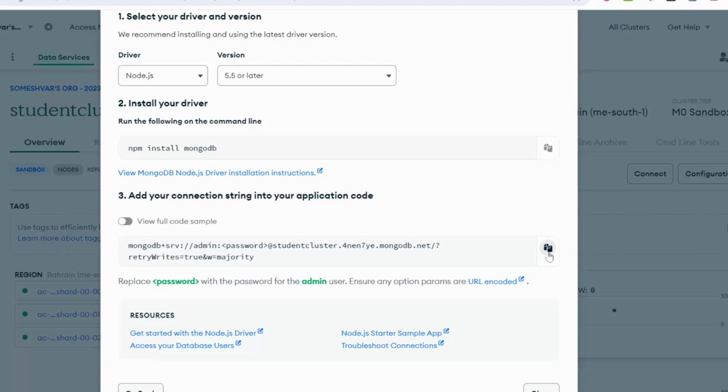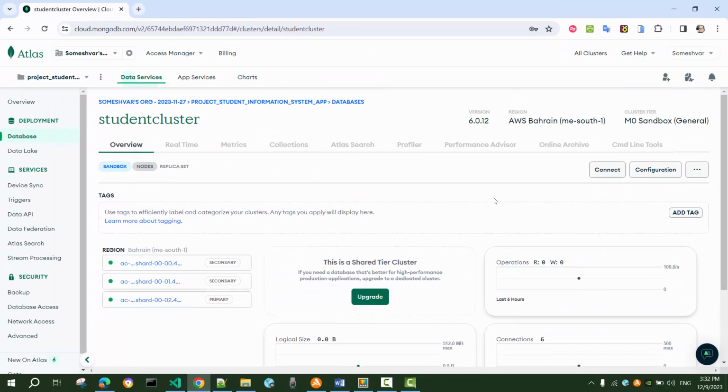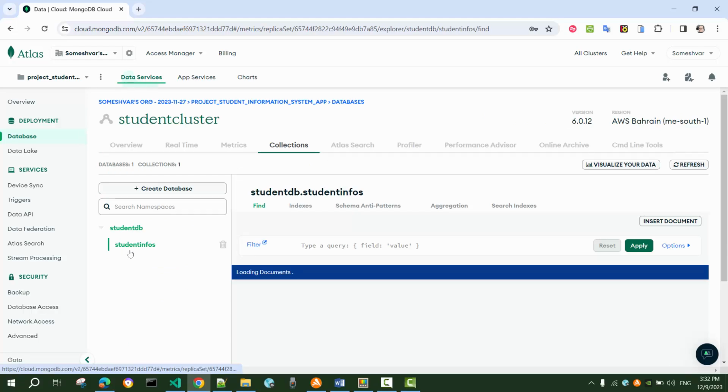So right now I've just created a database here. This is all about creating the database on MongoDB, and we will learn in the next lecture how to create the schema for this collection or table, and how to map this table with that schema.